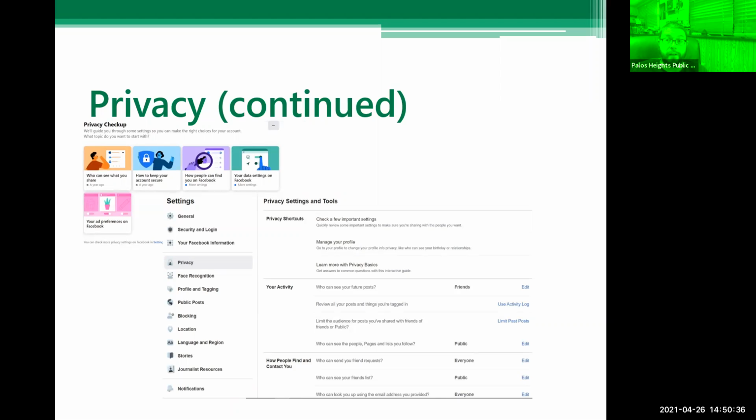I think it is a very good idea to go through those. Step by step, you click that first one, who can see what you share? And then that lets you go through step by step. It lets you make changes if you want to make changes. There's tips about how to keep your account secure, how people can find you. You can change all of this stuff, all the data settings, ad preferences, things like that. So I encourage you to go through there and just make sure everything is how you want it to be.